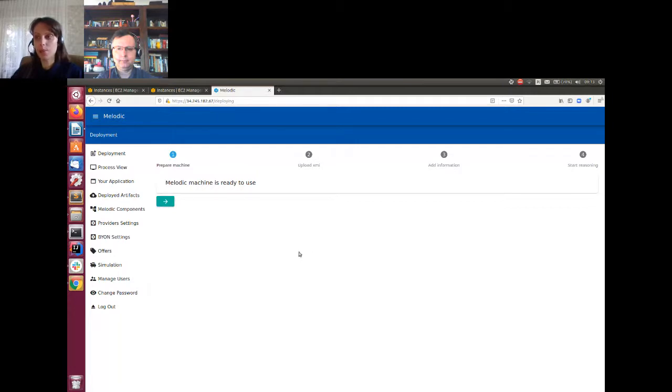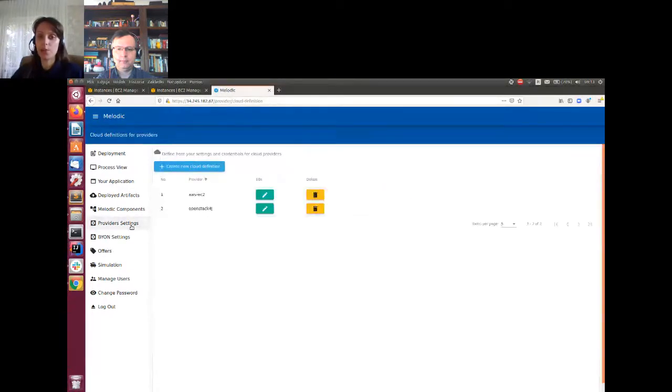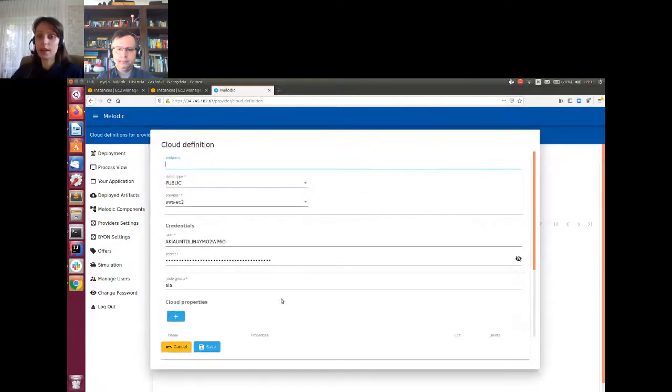And the first step in Melodic usage is the defining of cloud settings. In the provider settings bookmark, we can check and update providers' credentials and options. As we can see here in the cloud definitions for providers view. Filling these values is required in order to perform successful deployment because they are used in contact with providers, for example, by creating virtual machine instances.